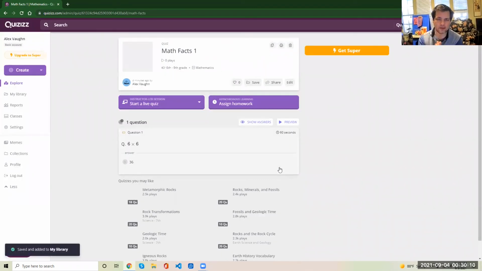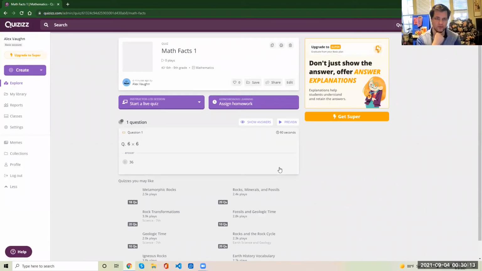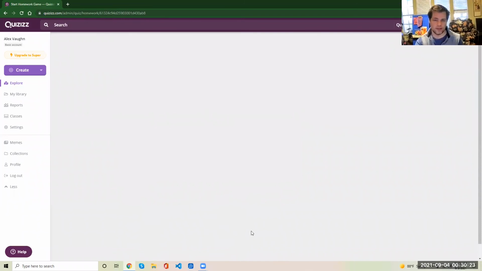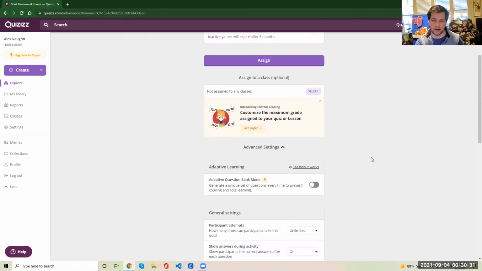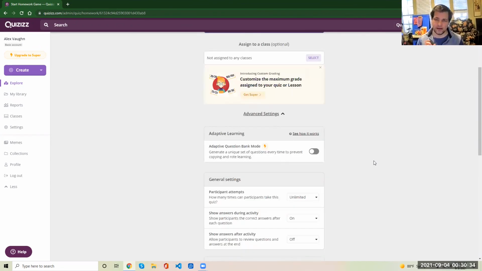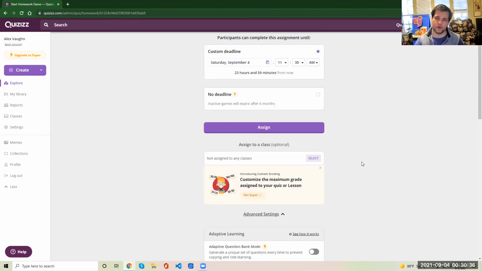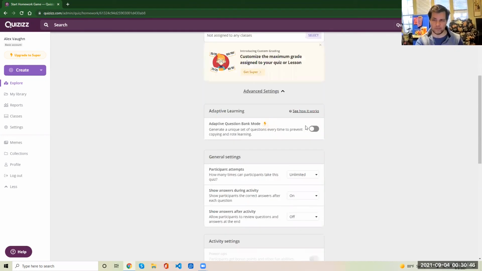So this is what it looks like on the teacher end, and so once you've made your flashcard deck, you can assign the homework. And this is something that I would encourage most likely Katie Jane to do, our director of Homework Cafe, because the person who has the super account can do things like make no deadline. So this flashcard deck will remain live for a long time.